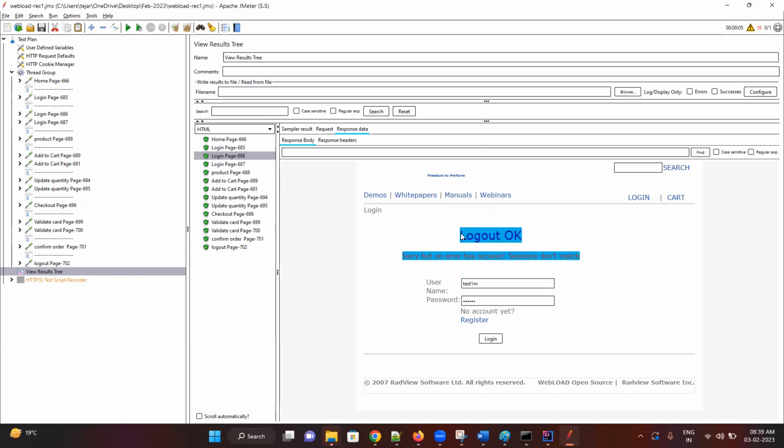Do we get the same thing in real time? Did we get this in real time? No, right? So there is something wrong and this is not what we expected. So whenever you feel this is not the expected data, first we have to check the corresponding request in the script on the left-hand side. So what is the number here? Login page 686. So let's go to login page 686 here.